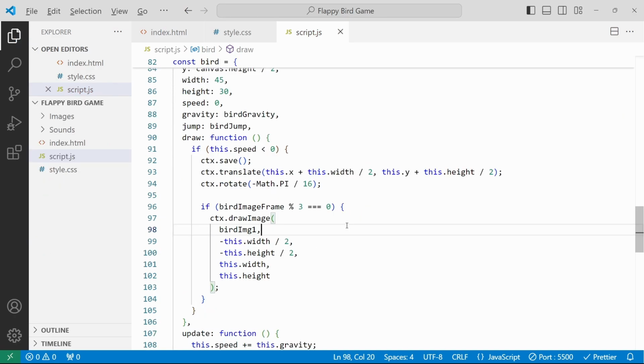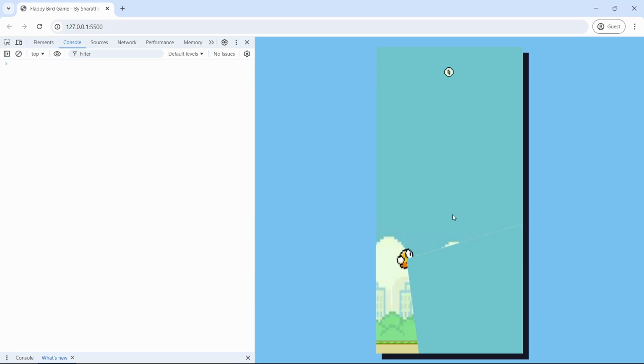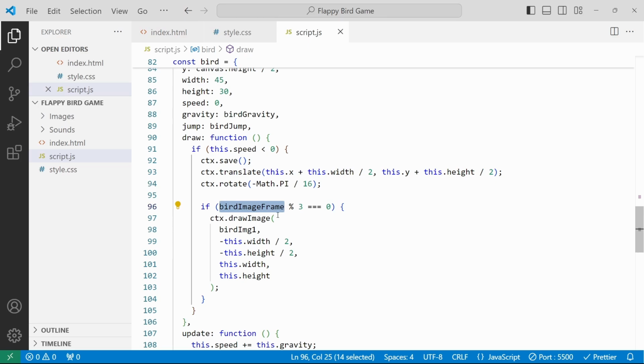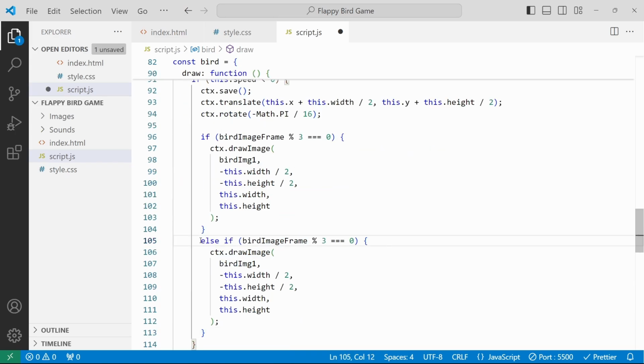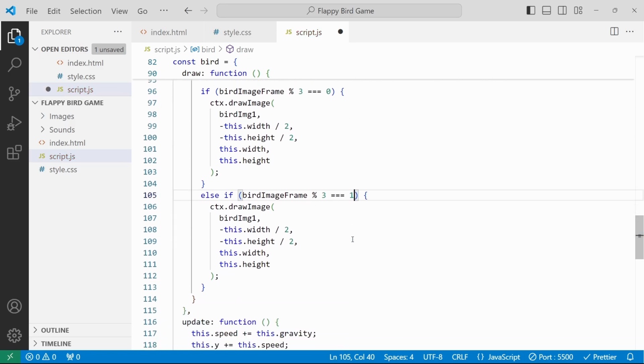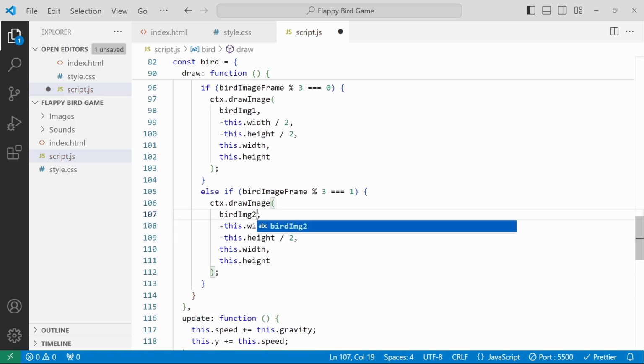So here if I save, if I go to the browser, if I click on play, we can see the bird image here. The frame animation, it's looping the bird. We need to do the bird image frame based on this if condition. So again we can add else if condition. I can copy this, so I can use this next to this else if divided by 3 instead of 0, this should be 1. I will set to image of 2.